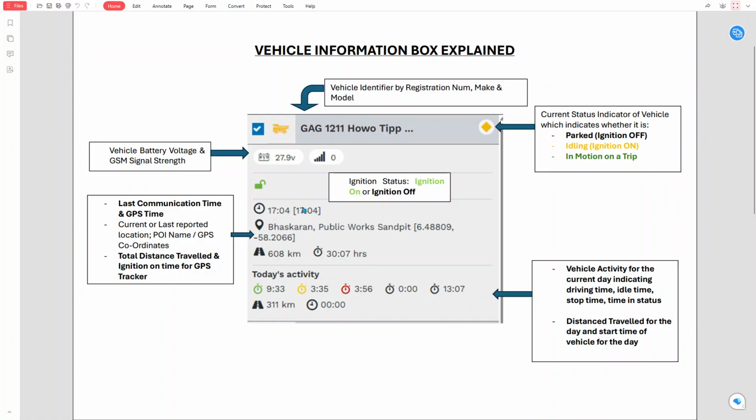They have the GPS reported time and the communication time with the servers in the first one, last reported time, and last GPS time as well. It's the last reported location, and in this particular instance, this is a reference location. As you can see, Bashgram Public Works Sandpit and GPS coordinates.